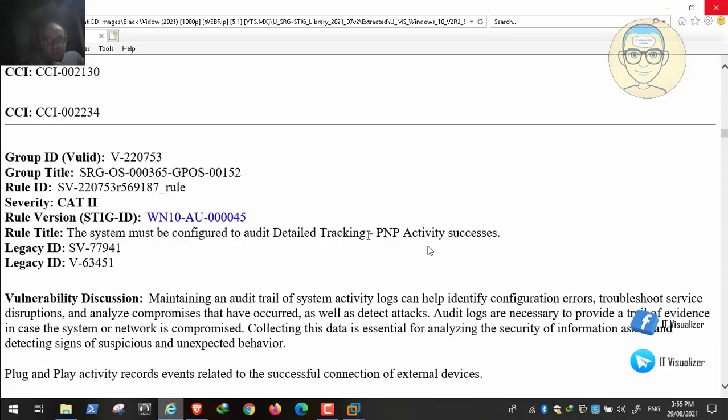So this will help you track plug and play activities, recording the connection of external devices, something like a USB or an external hard disk. So this is a very good way to audit.